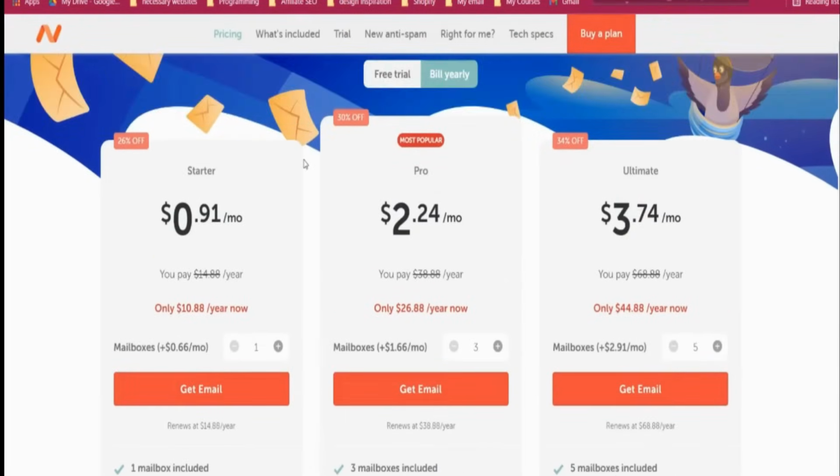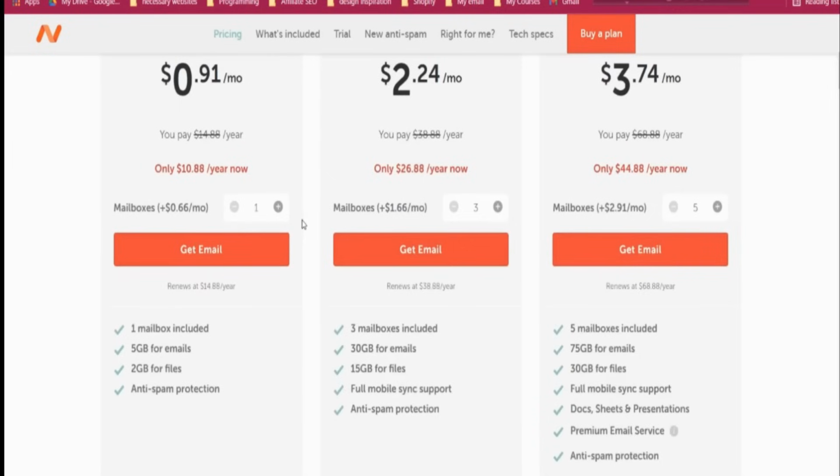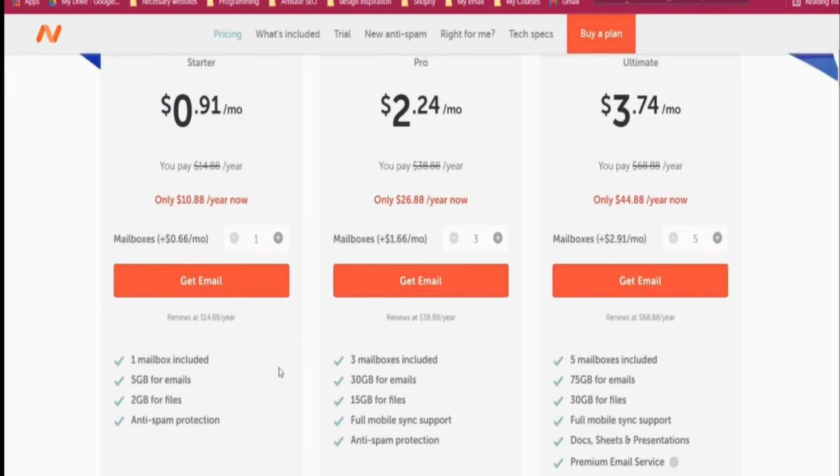Then if we scroll down, we will find three options here. One is this one, and this one. The major difference here is one mailbox. You will get only one mailbox. Okay, and also you will get just 5 GB for emails, 2 GB for files, and anti-spam protection.